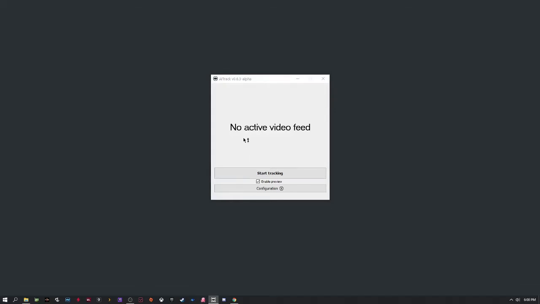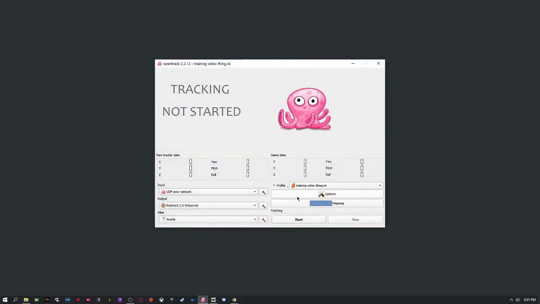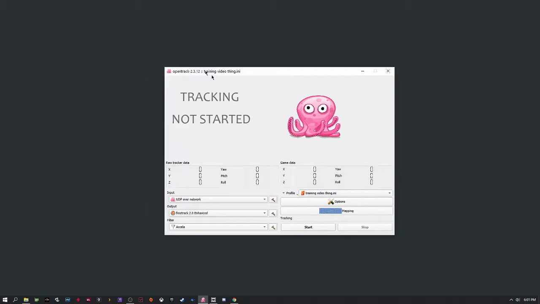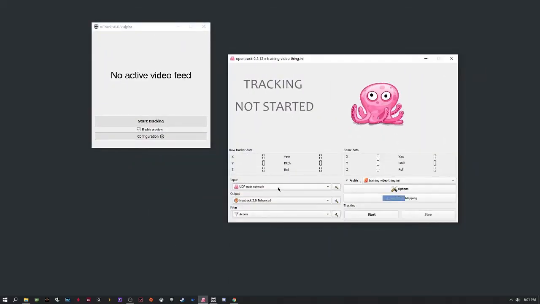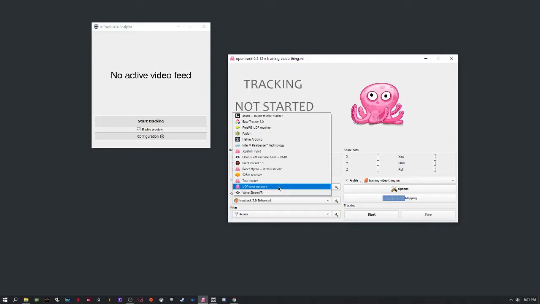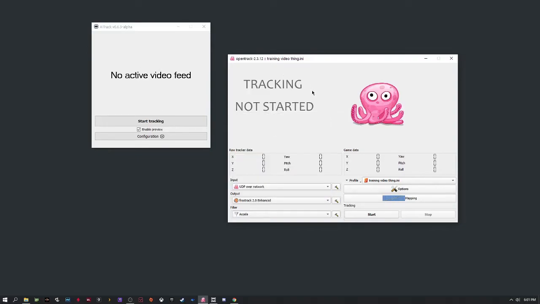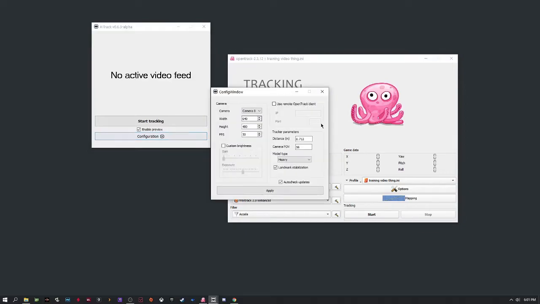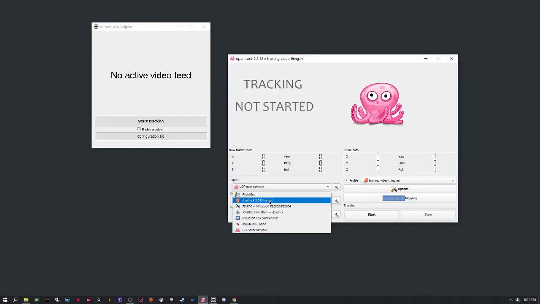Then open OpenTrack. Inside of OpenTrack, you have multiple things to go through. For aitrack to work, you will have to use UDP over network. That's how aitrack connects to OpenTrack, but in here, you don't even have to click the checkbox for it to work in my experience. Make sure you have FreeTrack set as your output and Excella as your filter.